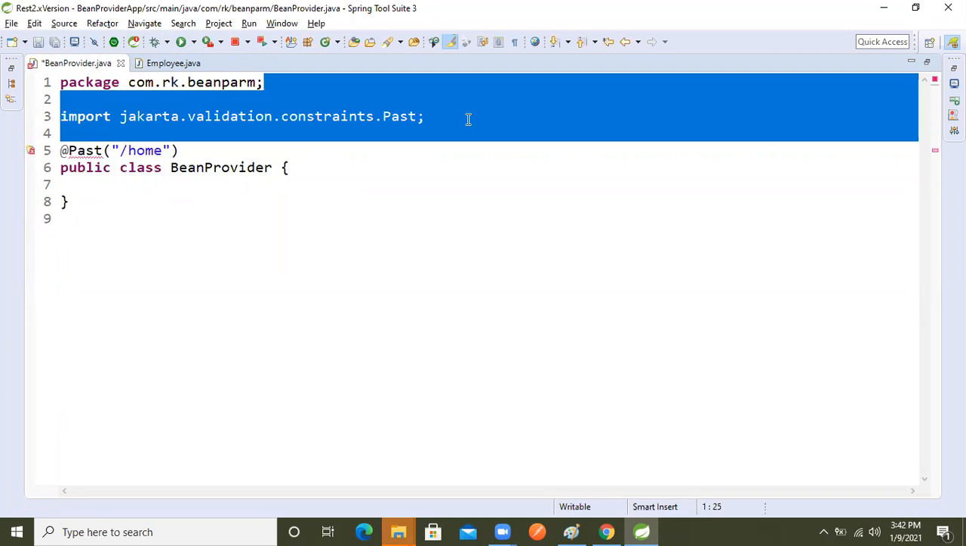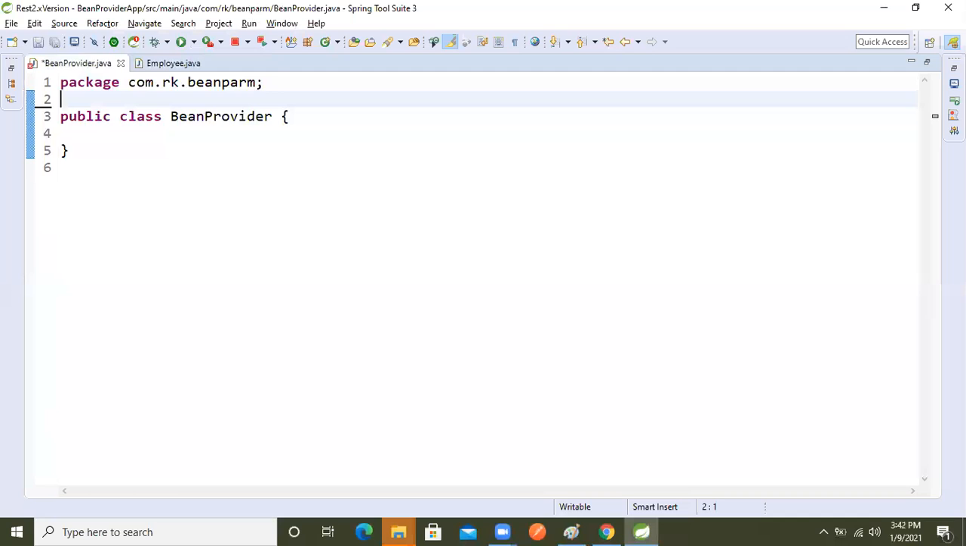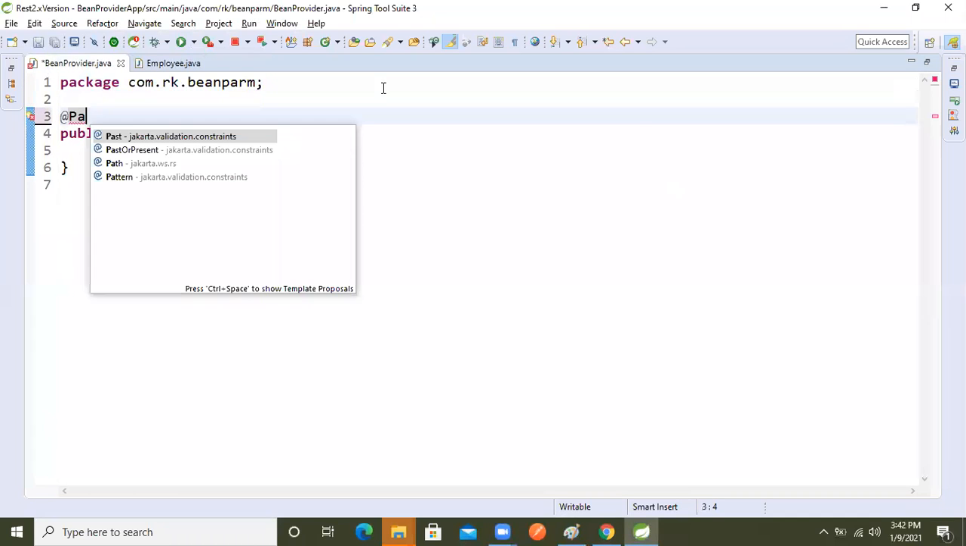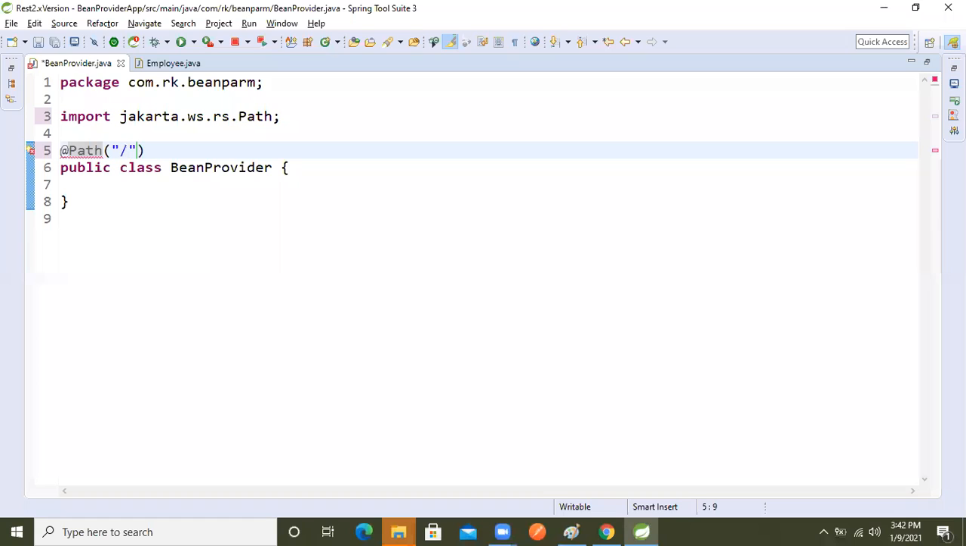Ctrl+Shift+O, Ctrl+D. Now @Path, right? Inside that, slash home. Again, we will take a public method, but we need to return Employee, right? So we need to return Employee object data.